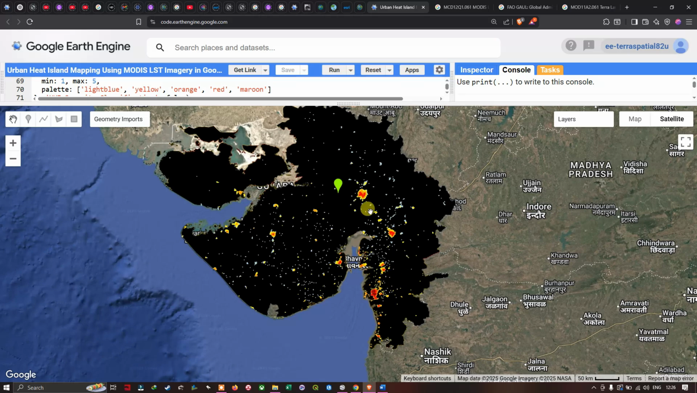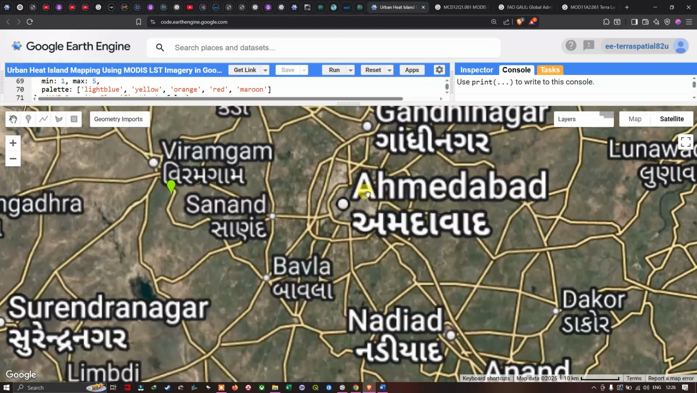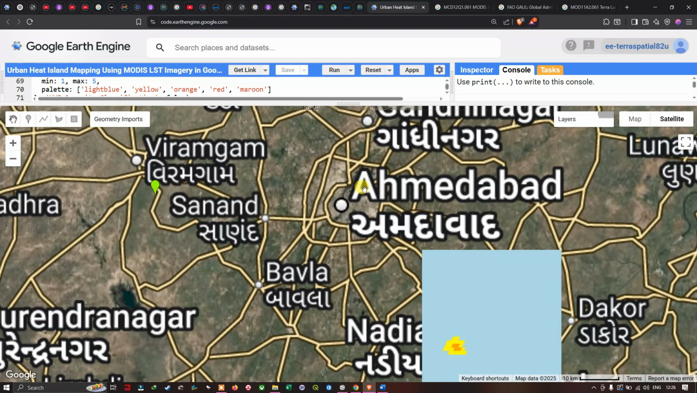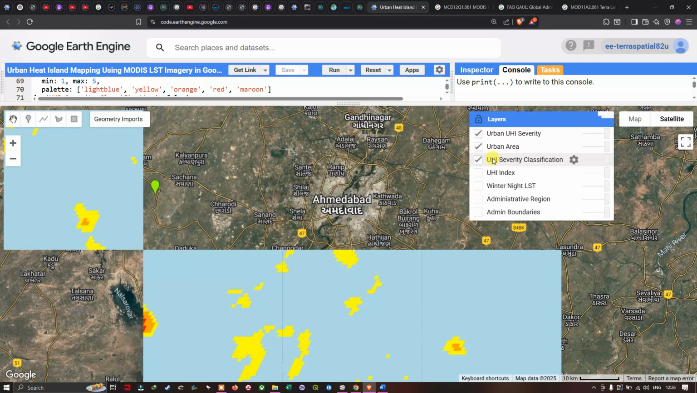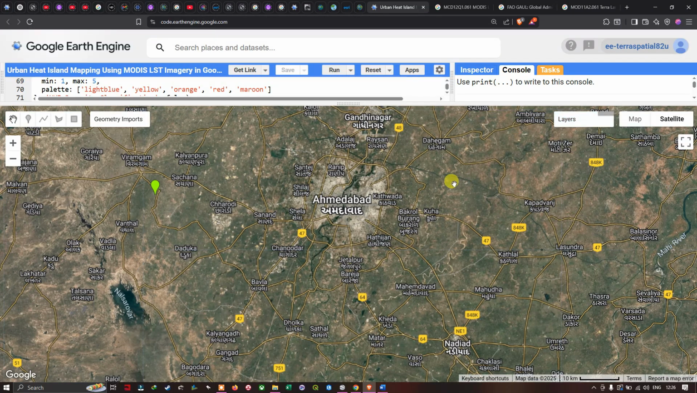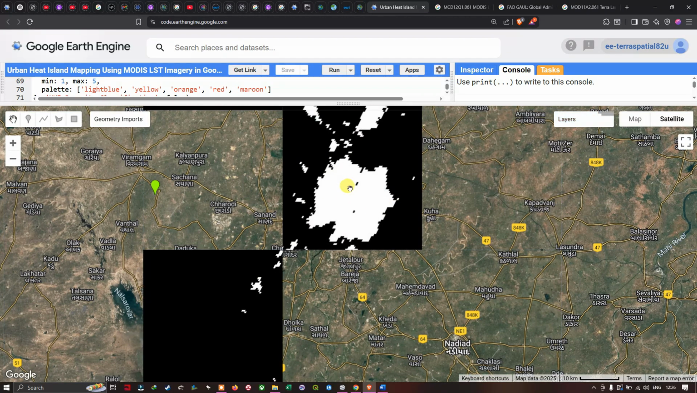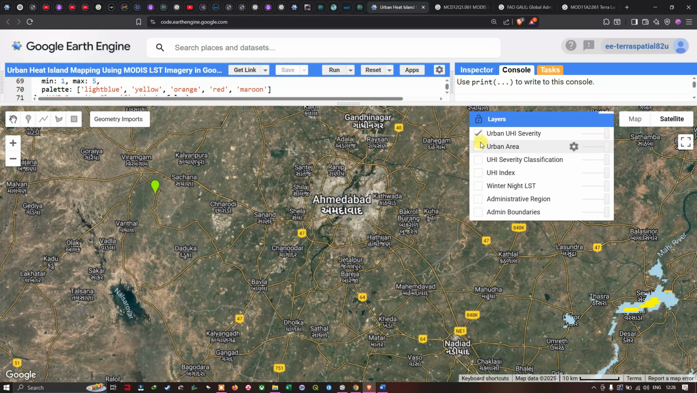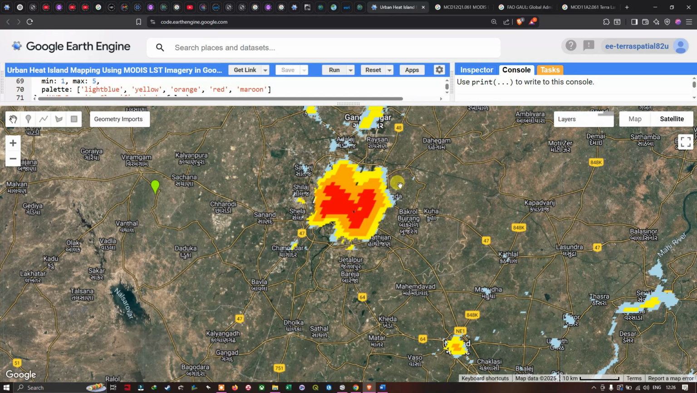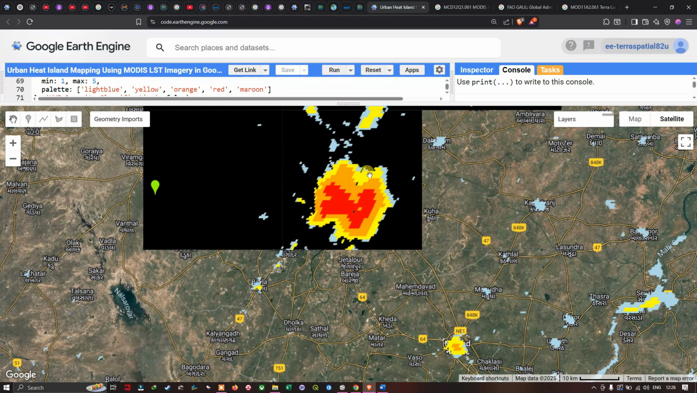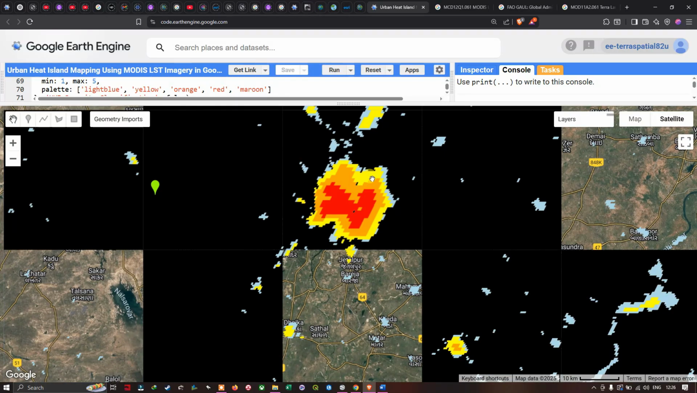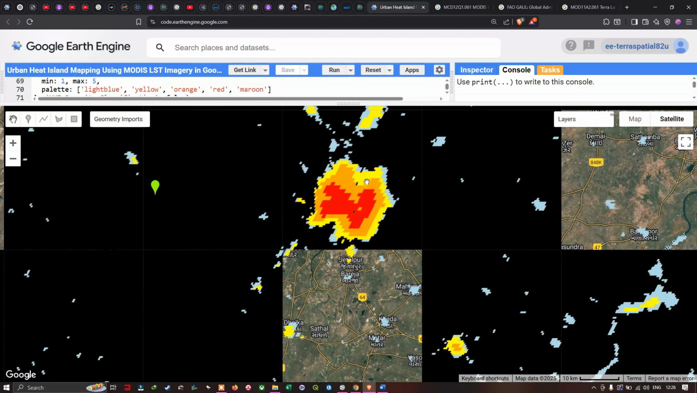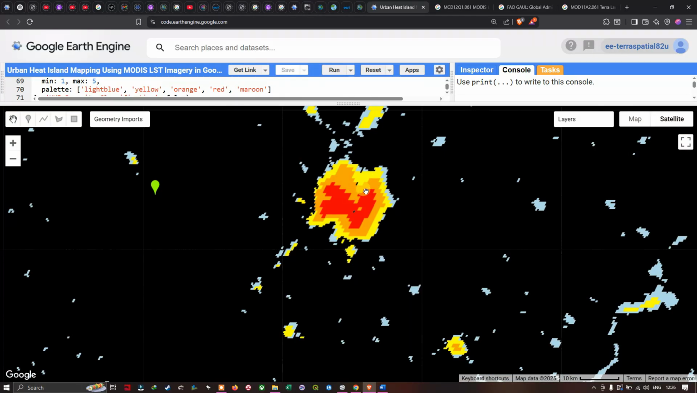So for example, I'm going to zoom into this particular study area, and I'm going to turn off all of the layers. So this is an urban area. You can see the values range from red, orange and yellow, which indicates moderate to strong urban heat island. So let me zoom out.